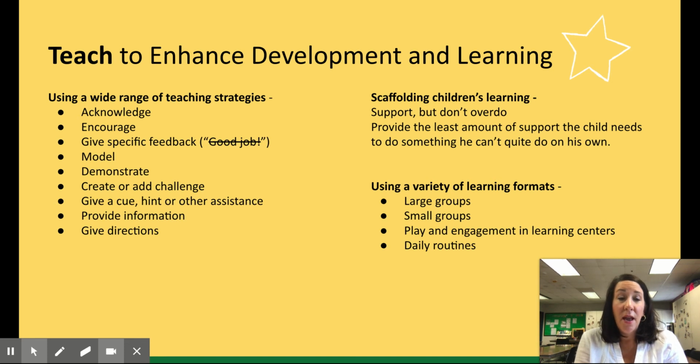Modeling, demonstrating, adding challenges or creating challenges. Children will work up to challenges. Sometimes I think we don't set our expectations high enough, and it allows children to just sort of go, oh, well, I did the best I could. Adding a challenge often engages children more and gives them a much better sense of accomplishment. Giving cues, hints, or other assistance, providing information, giving directions. These are all ways that you're teaching, right?